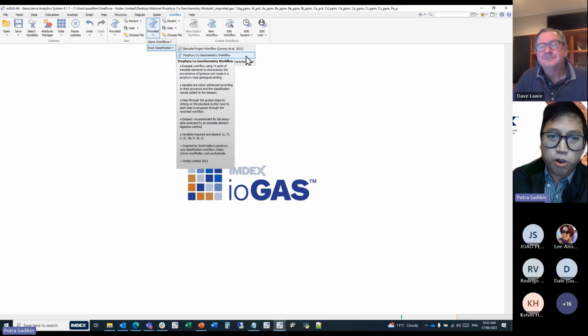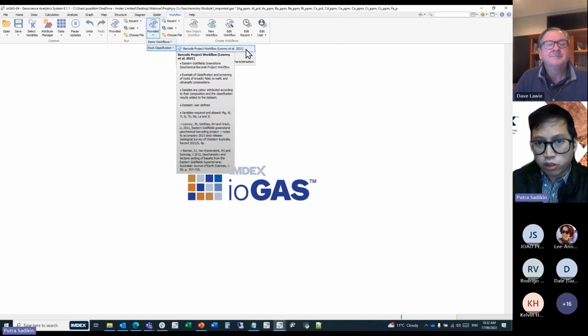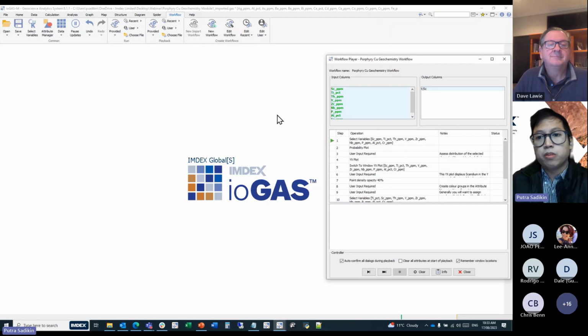Then we also have a porphyry copper geochemistry classification workflow inspired by Scott Haley's tutorial. And we have the barcode project workflow, which we showed in the ioGAS demo for the V8 webinars. So we'll just run through the porphyry copper geochem workflow. And apologies in advance if I butcher this workflow, but we'll run through this slowly.